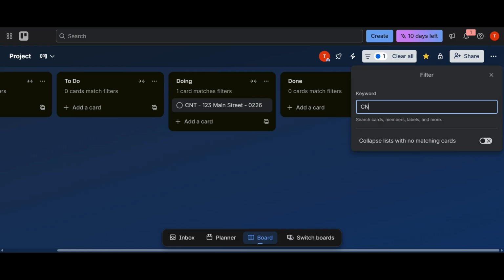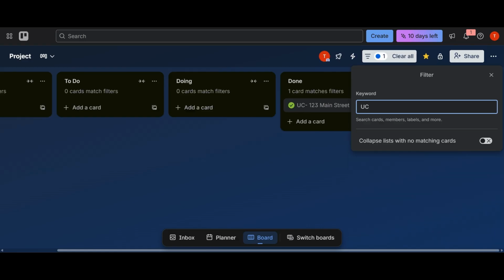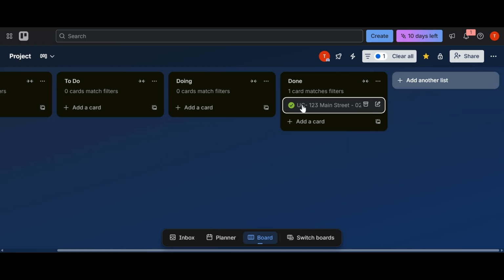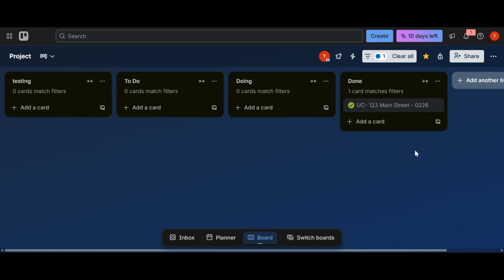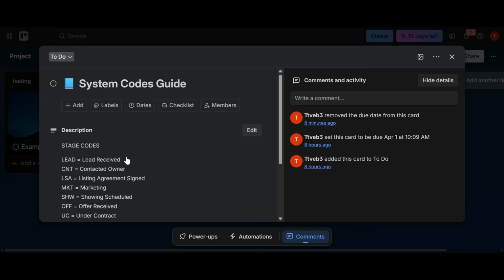This makes reporting, pipeline reviews, and weekly check-ins much faster. It also makes your board look structured and intentional instead of messy and inconsistent. And the best part is, you're not relying on any third-party tools or paid features. And that's how you create a simple Trello system code setup in just a few minutes. Set up your reference card once, follow the naming format every time, and update the code as the stage changes.